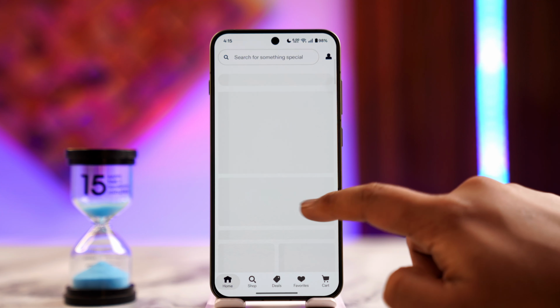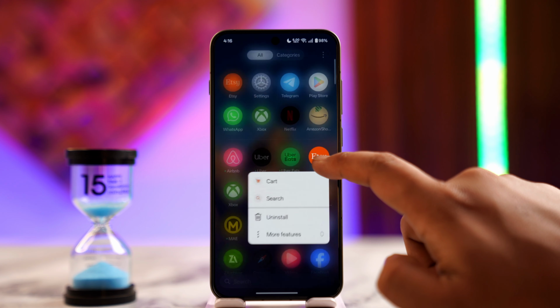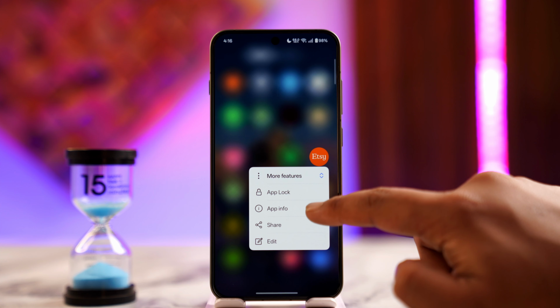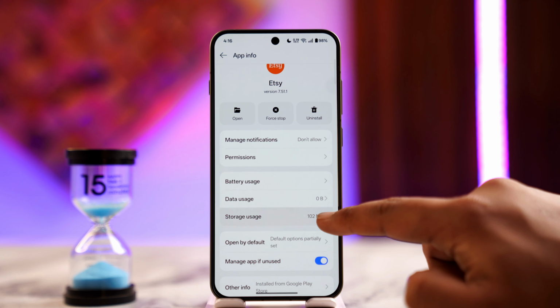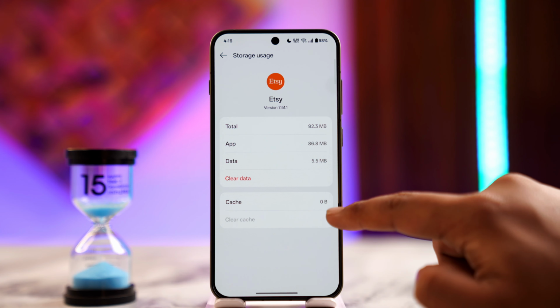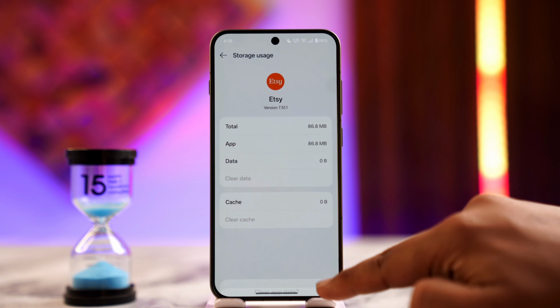Second, if you're using the Etsy application on Android, long press the Etsy app and tap on this I button that says App Info, which will take you to the App Info page. This setting will be found on any Android device. Then from here, go to Storage Usage and try to clear the cache files and also clear the data.